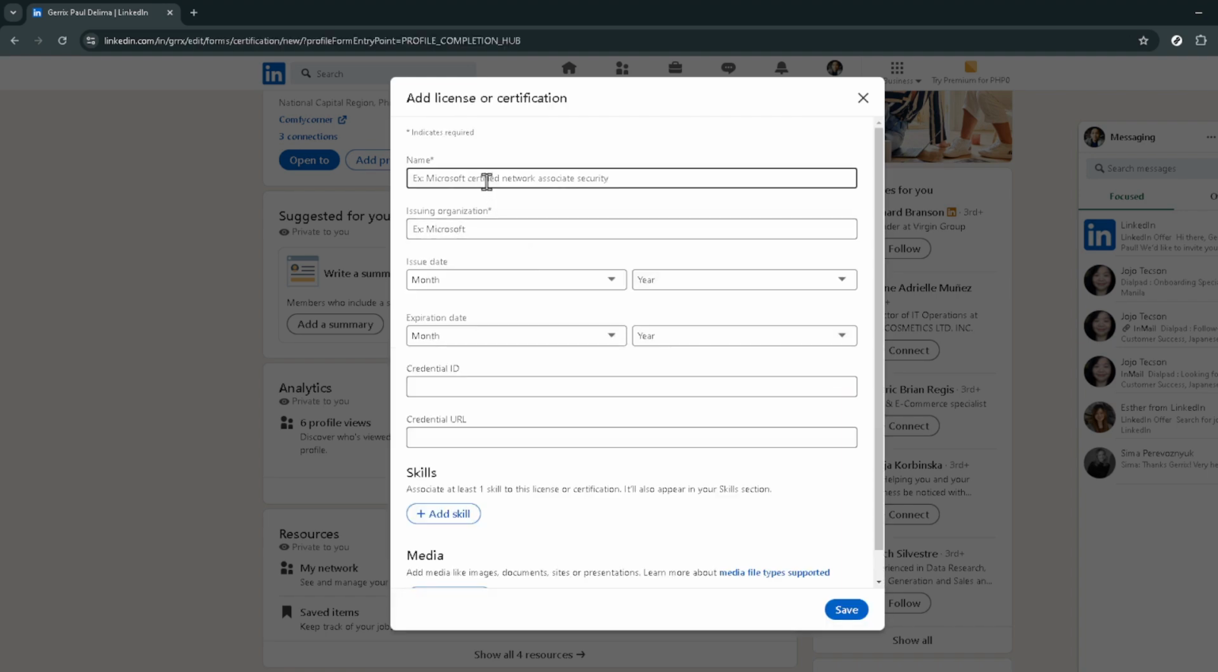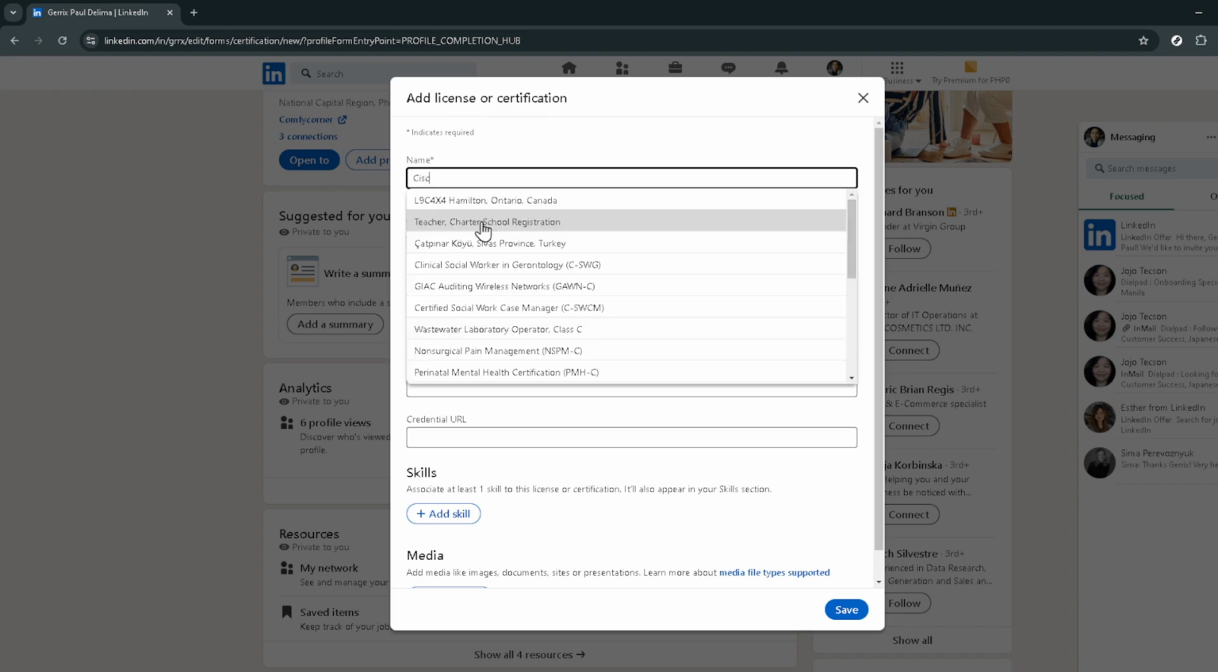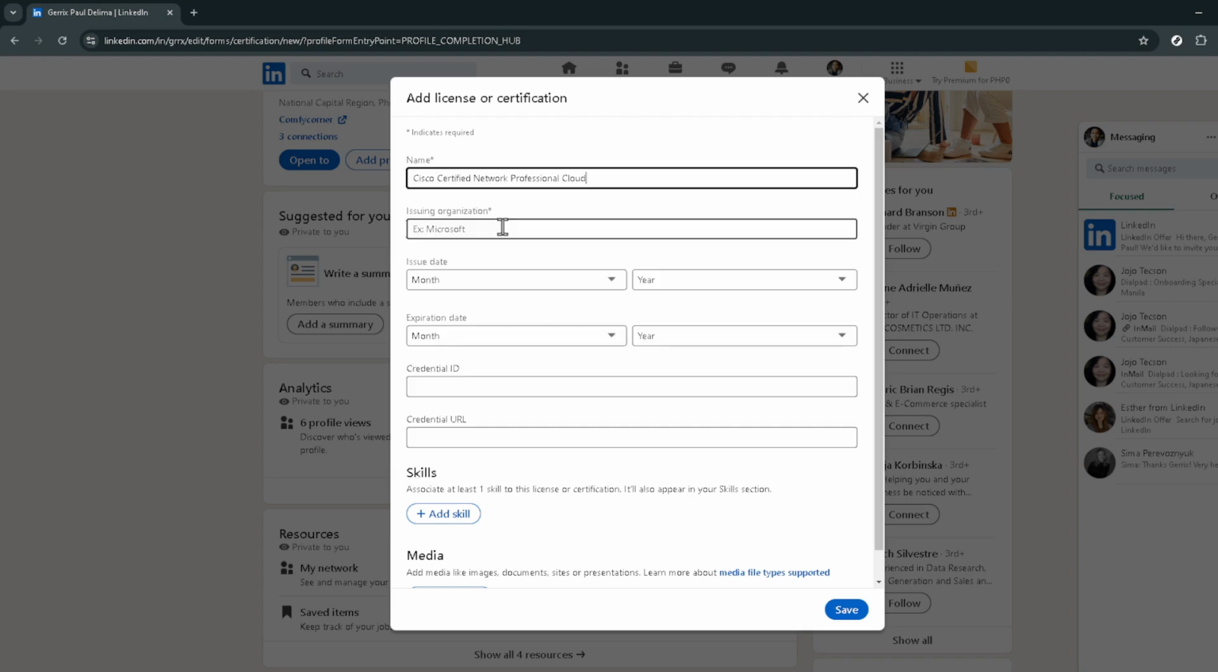Clicking on Add Licenses and Certifications opens up a new form. This form is where you'll input the details of your new qualification. Be meticulous here, include the name of the certification, the issuing organisation, and the date you received it. If there's an expiration date, make sure to include that as well. There's also space to add the credential ID and the credential URL if these are applicable.